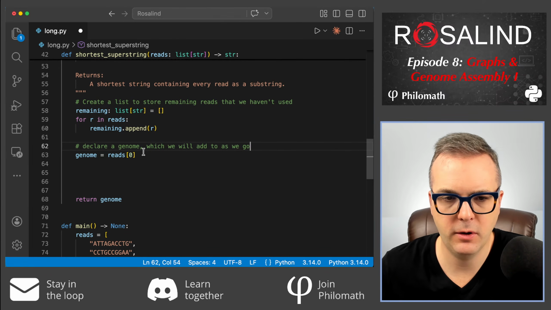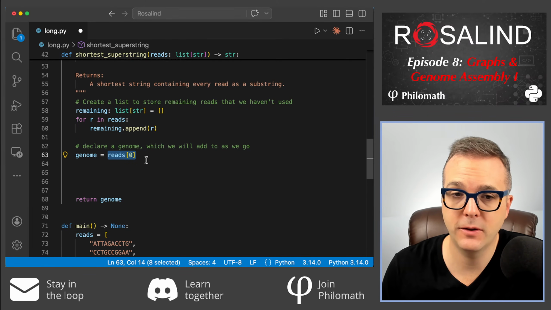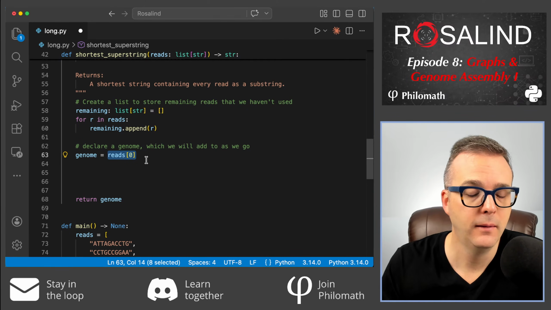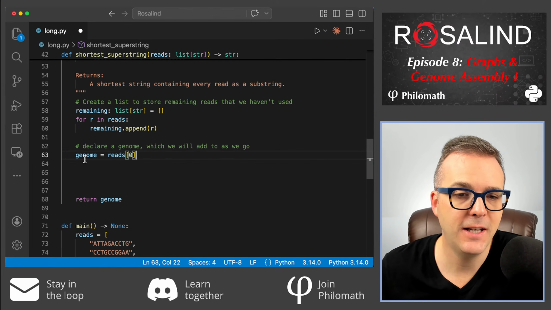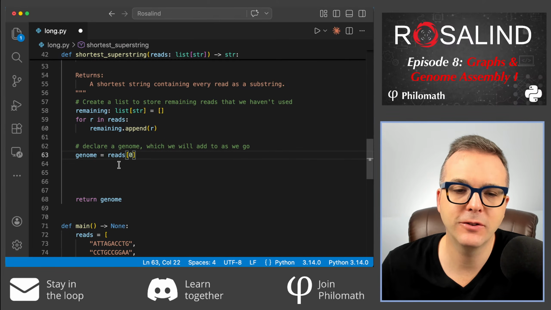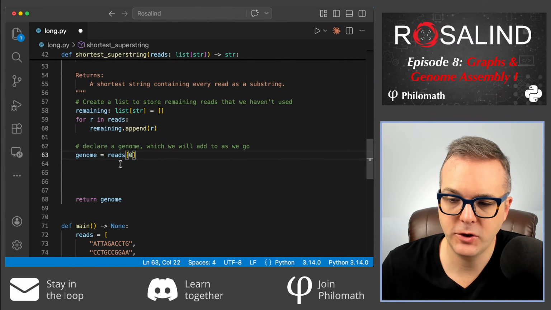So there's nothing special about reads of 0 here. It might be in the middle of the string. It might be at the end of the genome on the left or the right. We're not really sure, but we do know it has to be used. And so we're going to initialize our genome by saying, well, let's look at our first read. And that's where we start our genome.